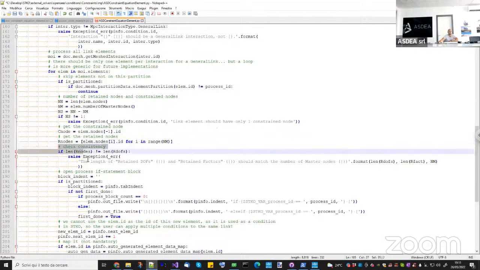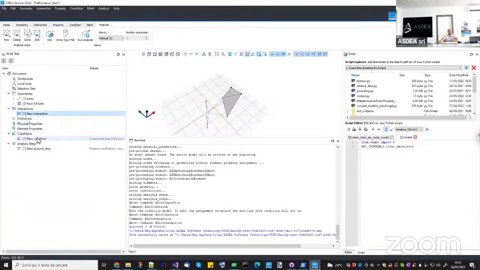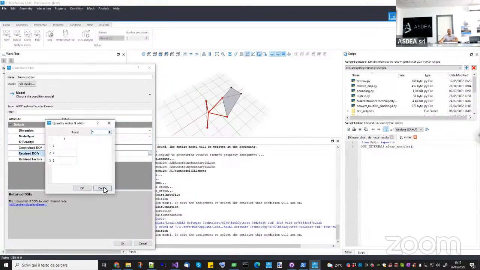Then I do another consistency check. Now I need to make sure that my mesh has the same number of retained nodes as the number of RDOF or R factor. For example, if here I have 2 nodes, here I need to have also a vector of 2.